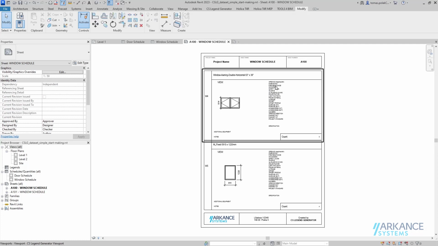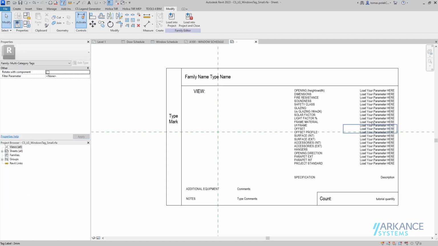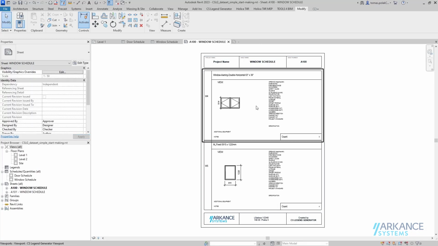All of these parameters are empty because in these families they are not set up properly. You should load your parameter here. So I will show you how to create this shared parameter if you don't have it already created in your families, and then how to map it to the right place. So I will show just one example to see how the fire resistance works. So again, if I don't have it in my families yet, I have to set up my family.